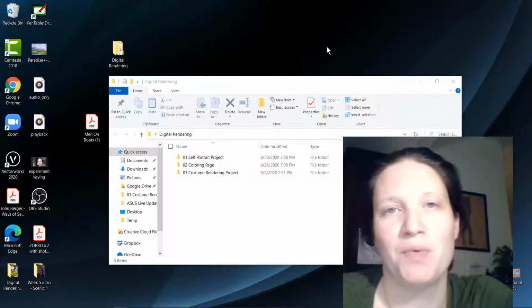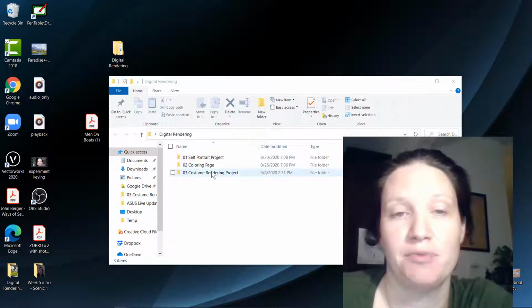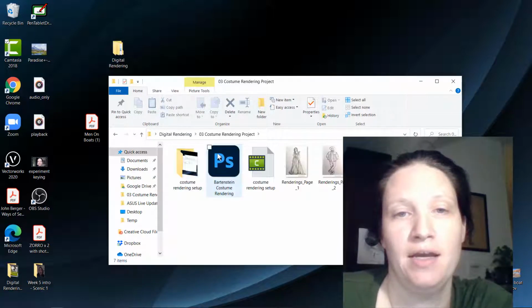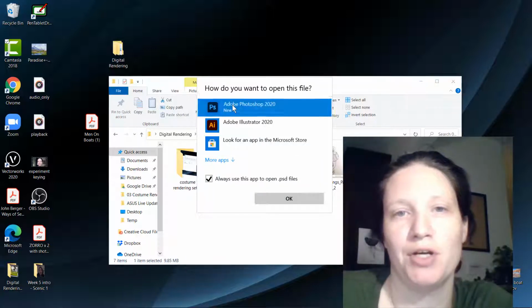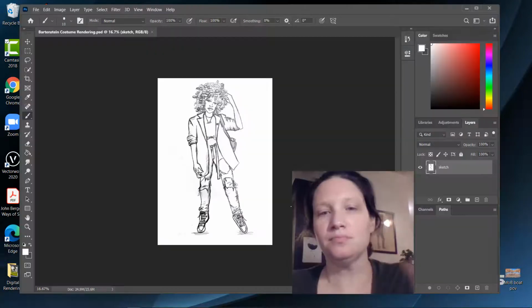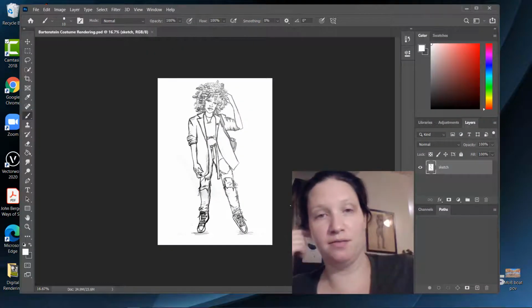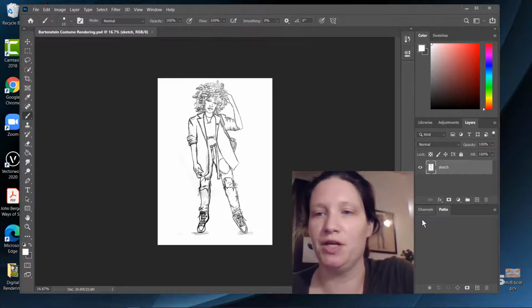Hi friends. Okay, we are now going to add color to our costume renderings that we've been working on. So we're going to go back in and open up that costume rendering project you were working on before using Photoshop. Great, thank you. It's going to load right up. So here's my rendering, my outline, okay? It's still called Sketch over here.